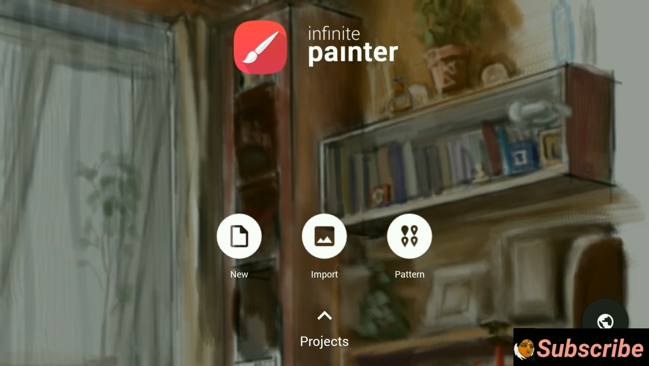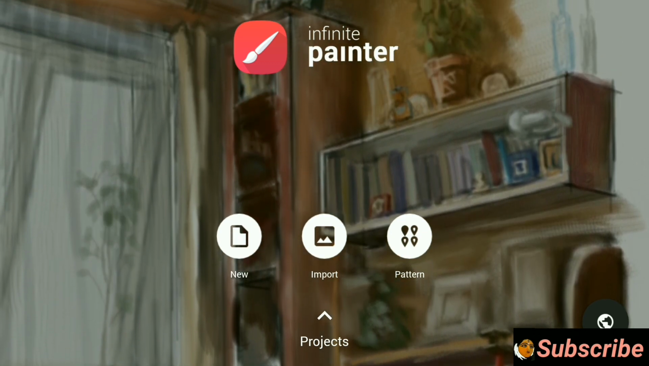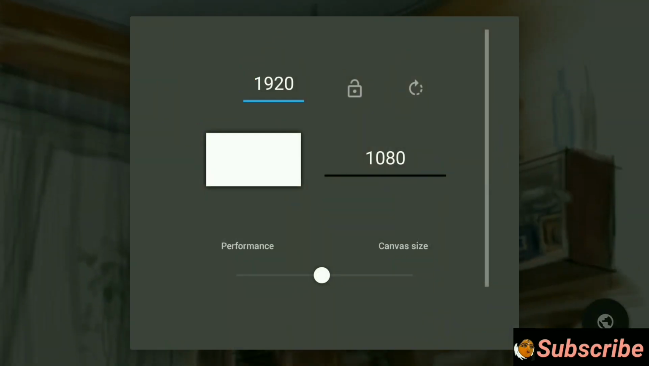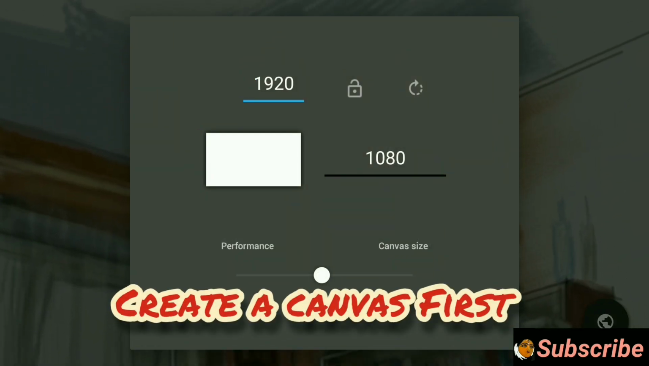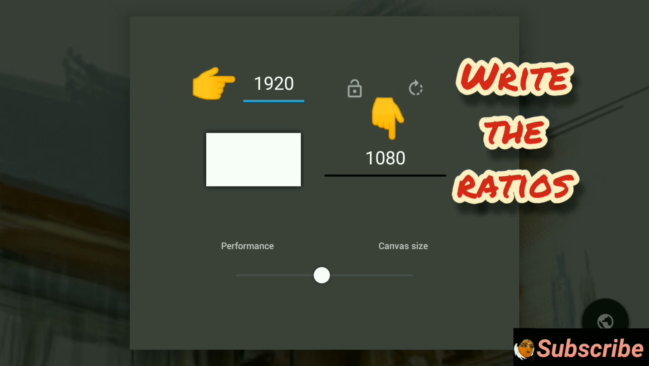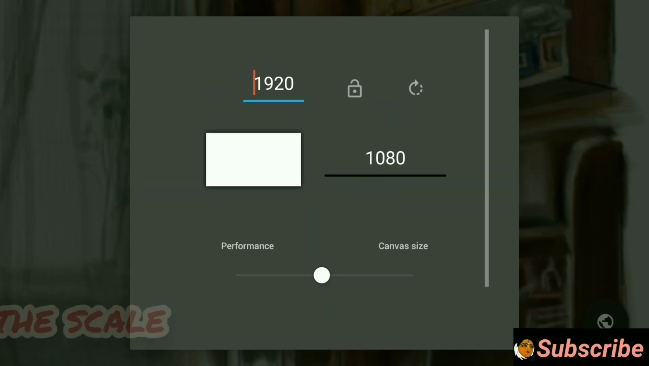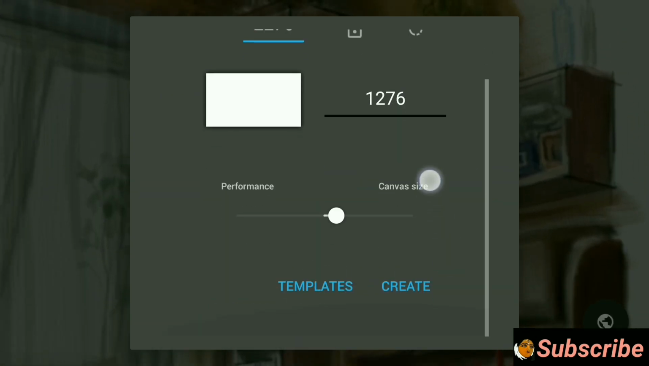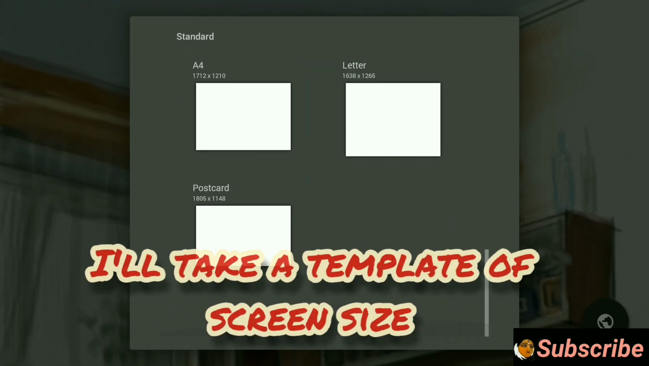So today I will show you how to paint Warli art digitally using Infinite Painter. So for that, create a canvas. You can write the ratios over here or slide the scale. I will take a template of screen size.